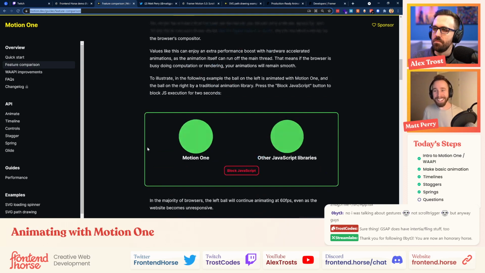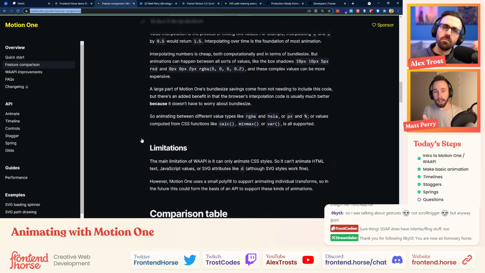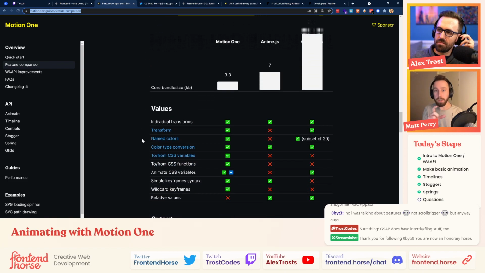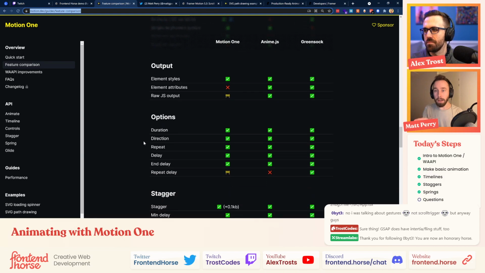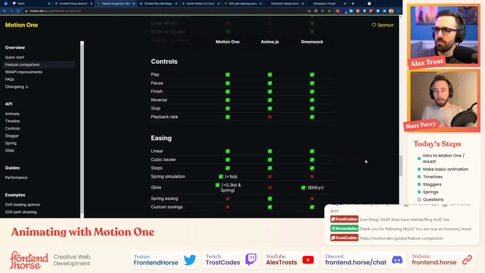Like, I mean, GreenSock's pretty unmatchable in terms of its feature set. Yeah. But likewise, there are some things that, being based on WAAPI, Motion One can support that Anime, Pop Motion and GreenSock can't. So you can see that there's quite a lot of matching features, but there's definitely some more advanced things.